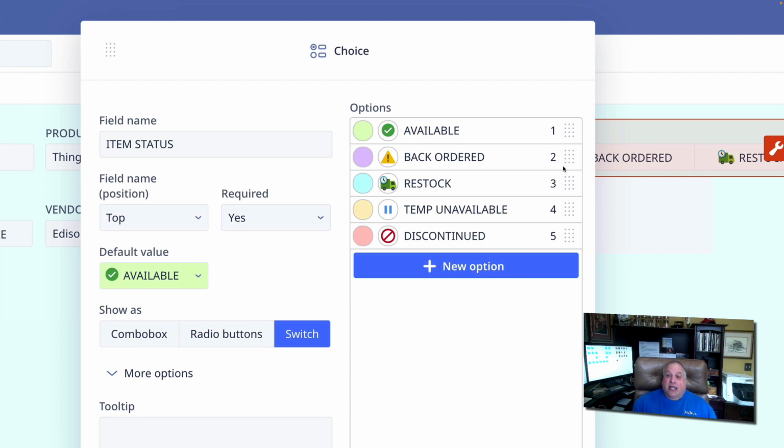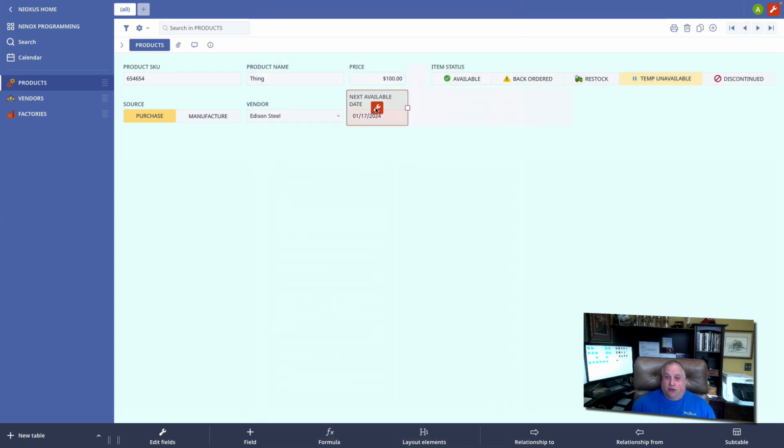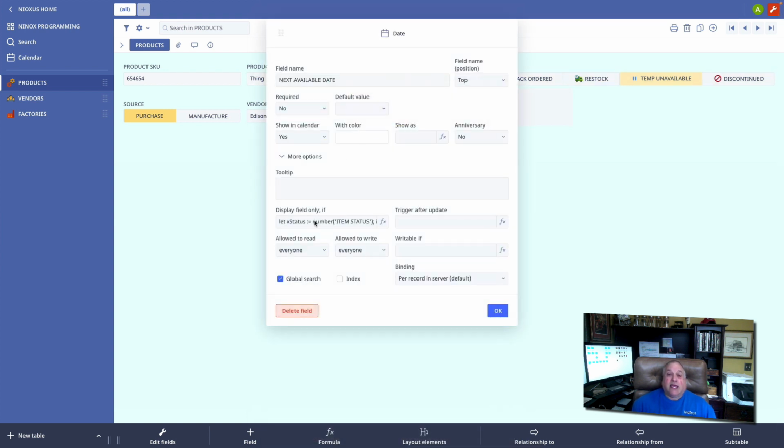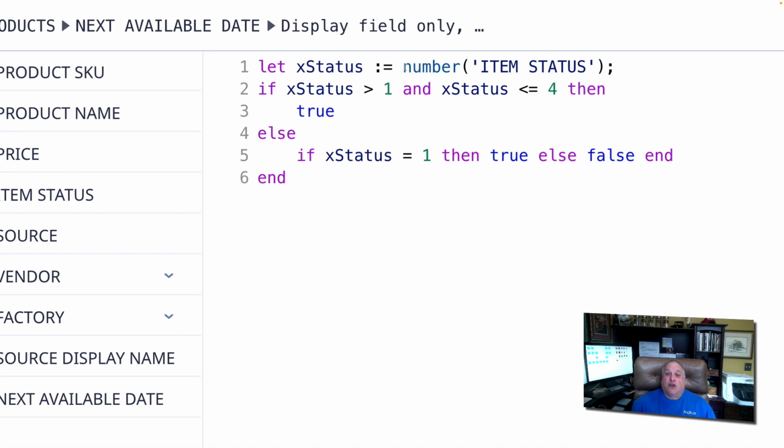And in this case, the field is visible, but unlike in available status, we are going to put the date in when the stock will become next available to us. So here we see field level code at the next available date field, in the display field only if area. And this code specifically states that the numeric value of the current item status will be stored in a variable called xStatus.